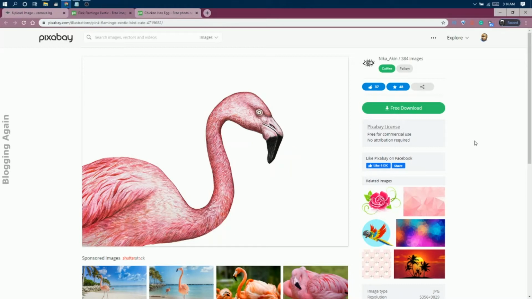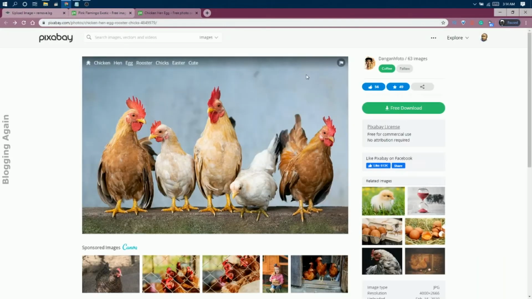Today we're going to see how you can go about removing image backgrounds. For this example we're going to use two photos. We've got the flamingo one with a simple white background, and then a slightly more complicated one with chickens on a slab and a gradient blue background. These are the two pictures we're going to try with this tool.